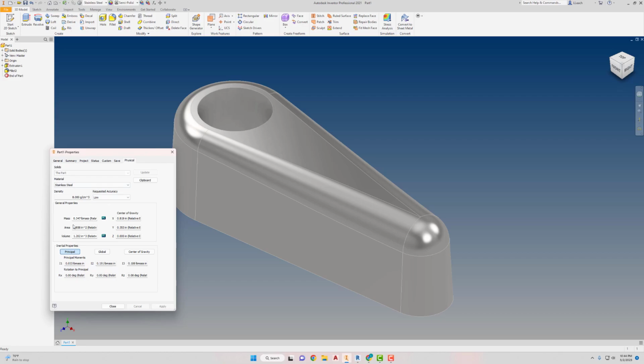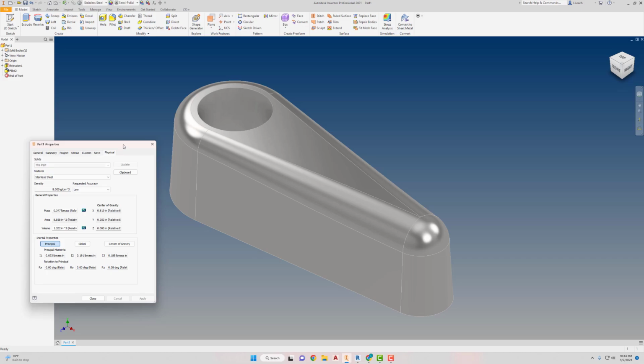So the mass, the area, the volume. So that's kind of what you might see on the certified user test. Create a variable fillet radius thingy, and then give it a material. And then they'll ask you for a certain property of it just to make sure that you did that correctly.